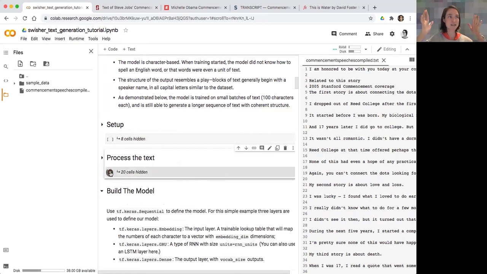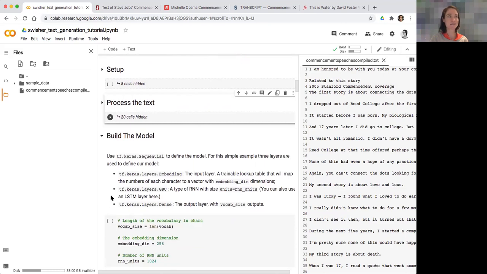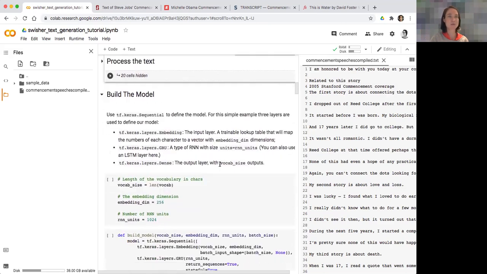Same thing for process. Run these cells. There's a bunch of really fancy stuff happening in here that I don't understand. And I just want to make some cool commencement speeches.